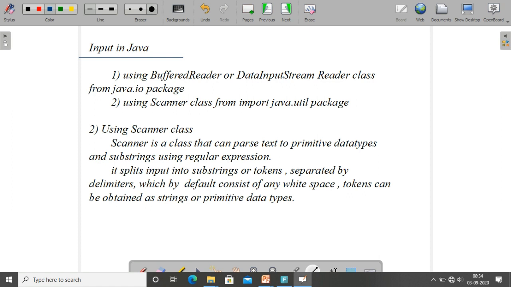Hello everyone. Okay, let's look at how to take input in Java. Using two classes we can input. One is using BufferedReader or DataInputStream, which are from the java.io package, and the other is the Scanner class, which is from the java.util package. So two classes we can use for inputting values to the program.